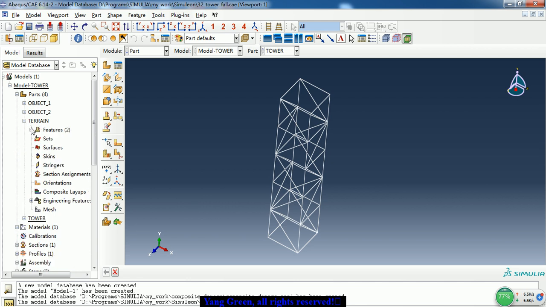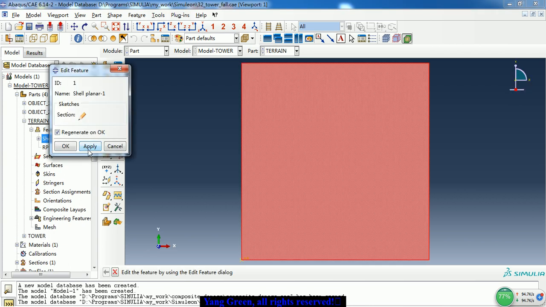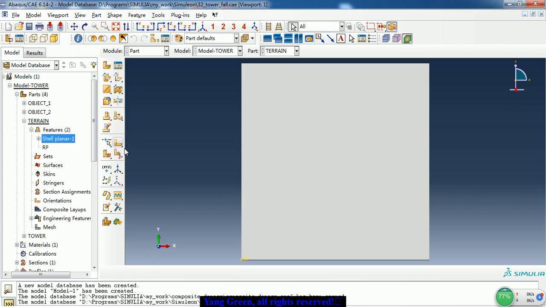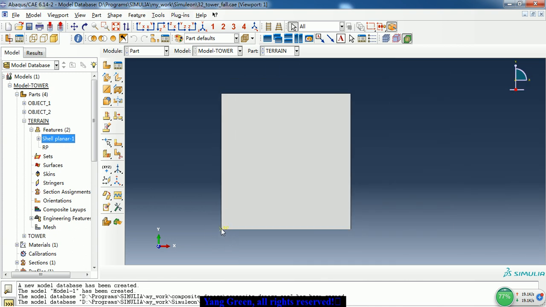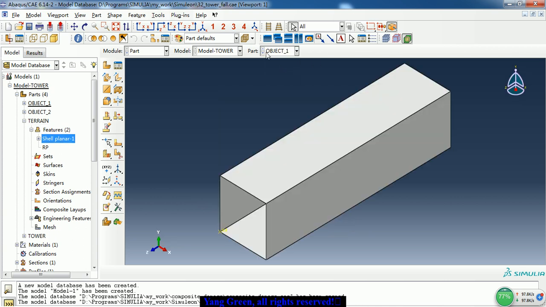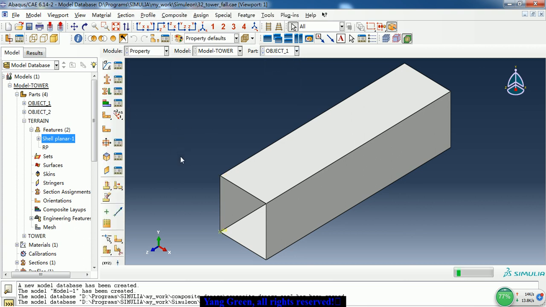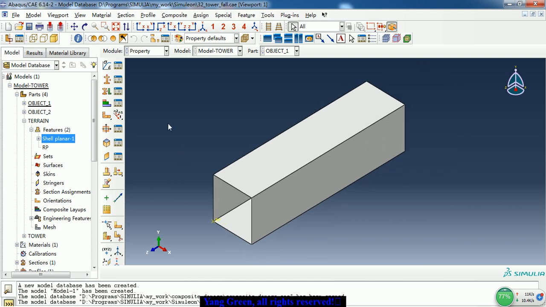And then we created the other 3 parts. They all are rigid parts and need a reference point. This is the ground and object 2, object 1.